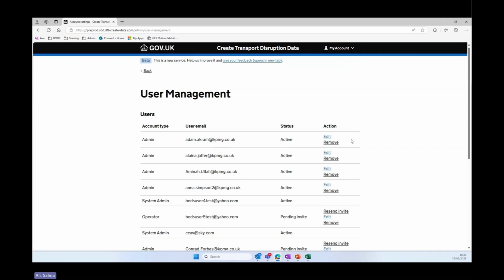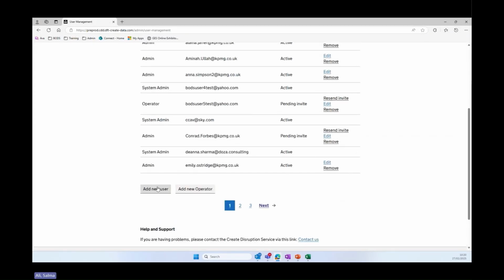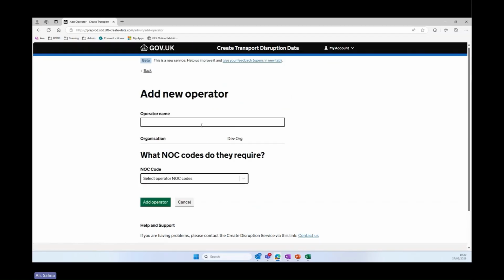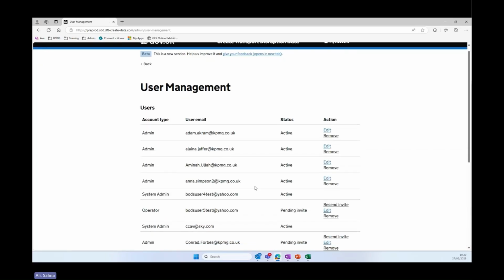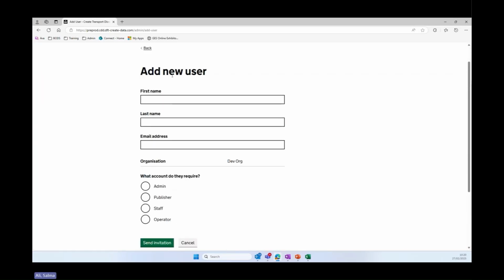And then in terms of user management, this is where you would add operators and users. So if you wanted to add an operator as a local authority, you'd add the operator name and NOC, and then that creates that operator account. And then when you're adding a user, this is where you would do that.